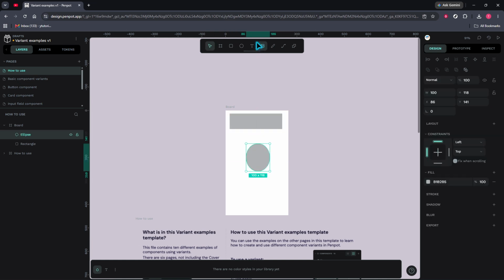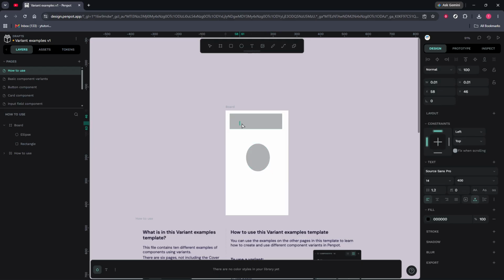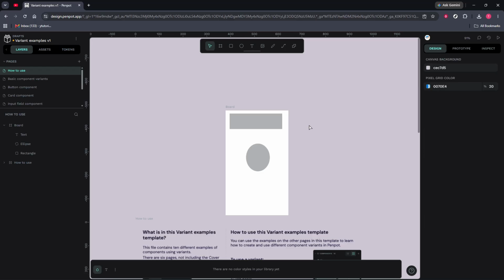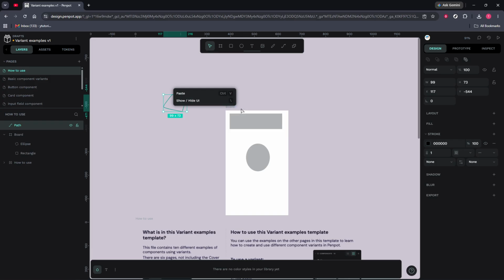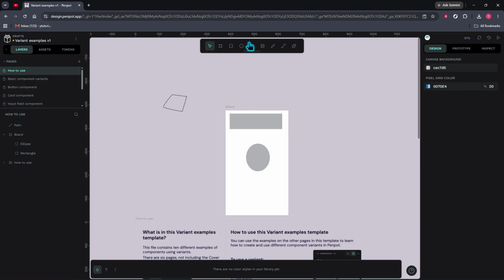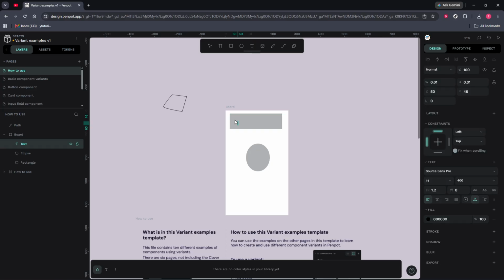If you need something more custom, press P to use the pen tool. This lets you draw your own vector shapes, illustrations, or curved paths, which is useful for more detailed icons or unique design elements. For text, press T to add a text layer anywhere on the board. Then use the text section in the right sidebar to adjust things like font, size, weight, and tracking. Taking a moment to fine-tune typography can make a big difference in how polished your design feels.